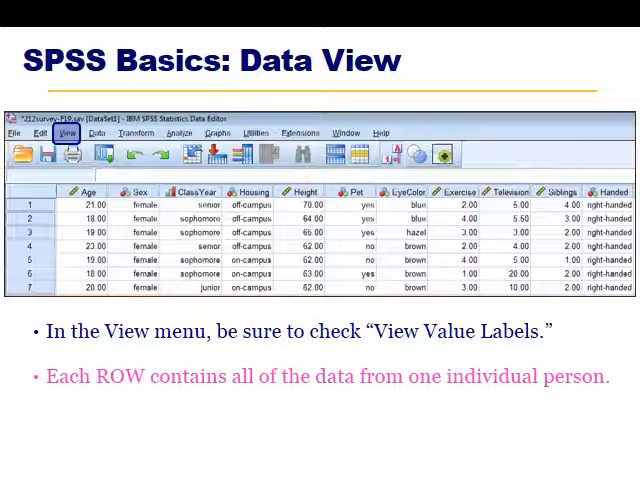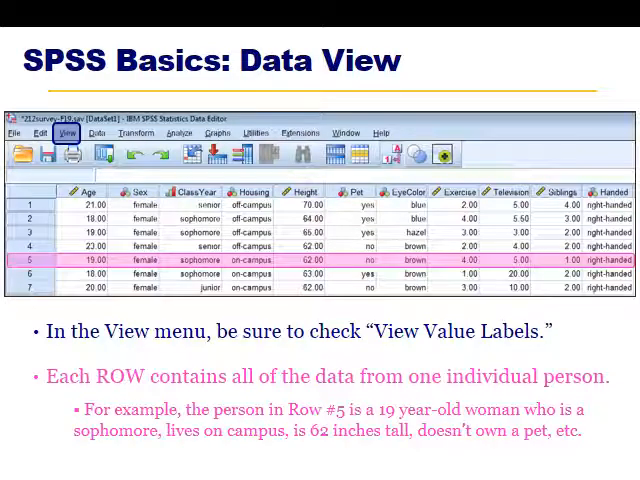Now, in data view, every row from left to right contains all of the answers from a given individual person. So for example, person number 5, all of their answers to the survey are highlighted in pink right now. So this person is a 19-year-old woman who is a sophomore, who lives on campus, is 62 inches tall, does not own a pet, has brown eyes, exercises 4 days a week, and so on. So any information that falls in the same row all pertains to the same person.